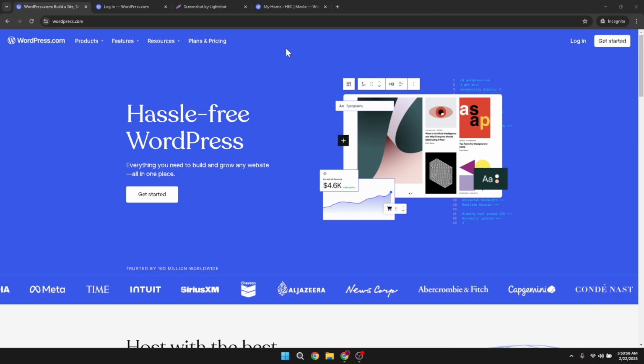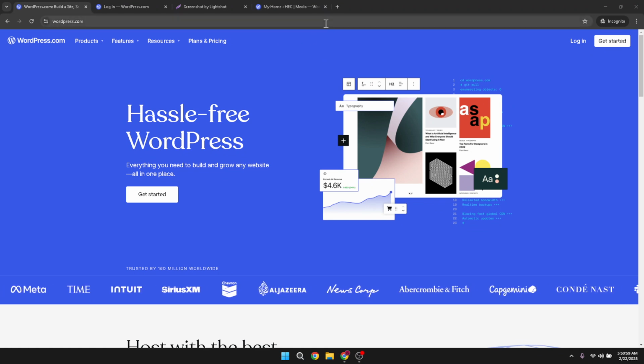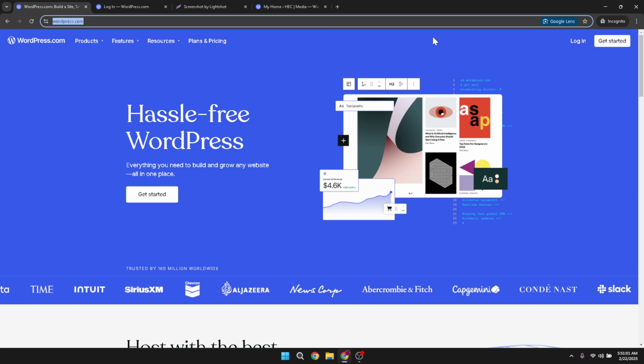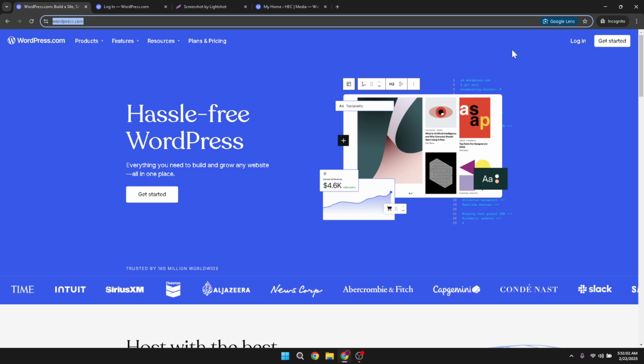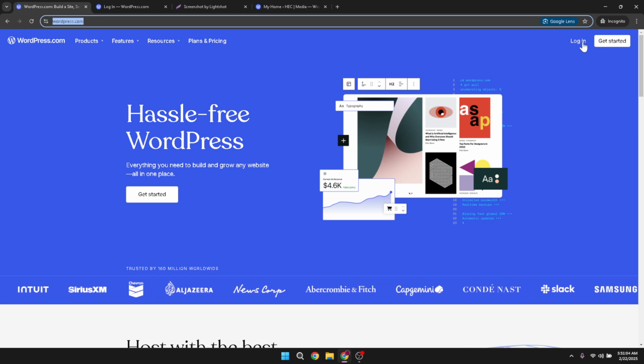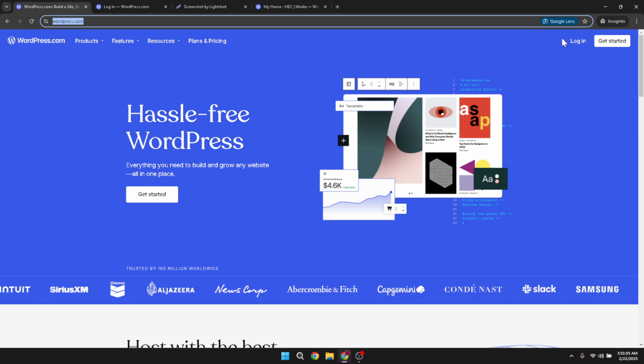First, we're going to head over to wordpress.com, and remember, this is your go-to place for managing your WordPress site. You'll need to log in to access all the settings we'll be adjusting today. Once you're on the WordPress homepage, you'll notice the login button, typically situated at the top right corner. Click on that and you'll be prompted to enter your credentials.